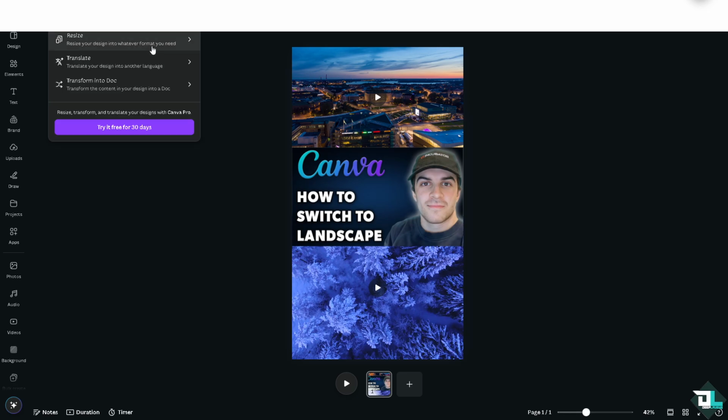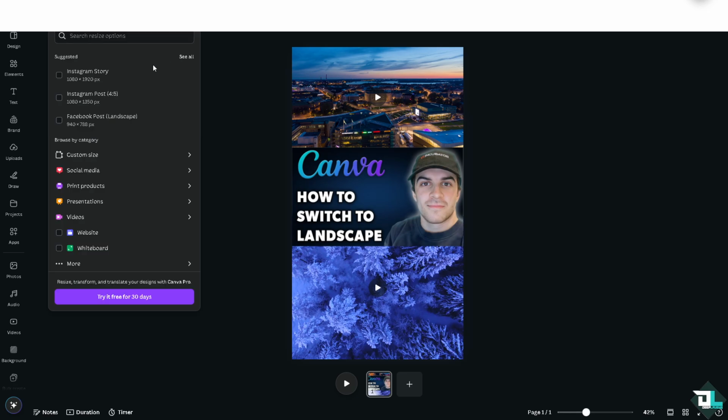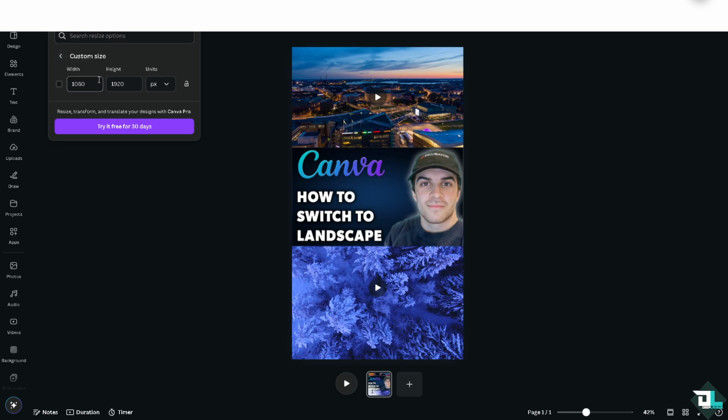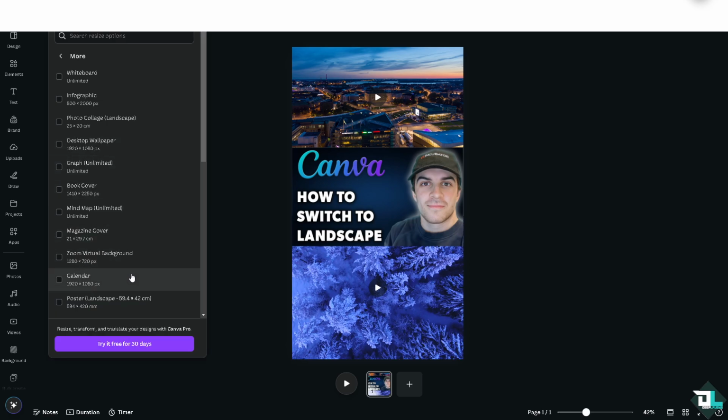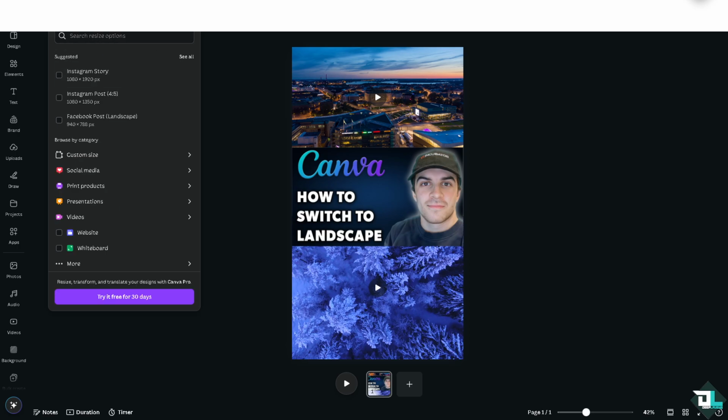If you click on resize, as you can see, you can resize this design into whatever format you need. Obviously, you can choose the Facebook landscape. You also have the option to browse by category. You can have the custom design, where you can put in the values. Of course, you can choose from videos, presentations, and more. You see all that? These are some of the options. If you wanted to use the poster for landscape, you can use this and a lot more. Since I am using the Canva free option, I don't have the necessary tool to resize this. It's a lot easier, really, if you just click on resize.